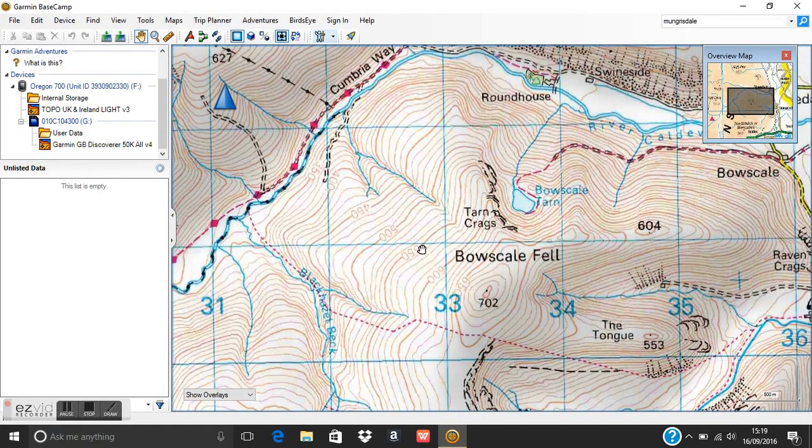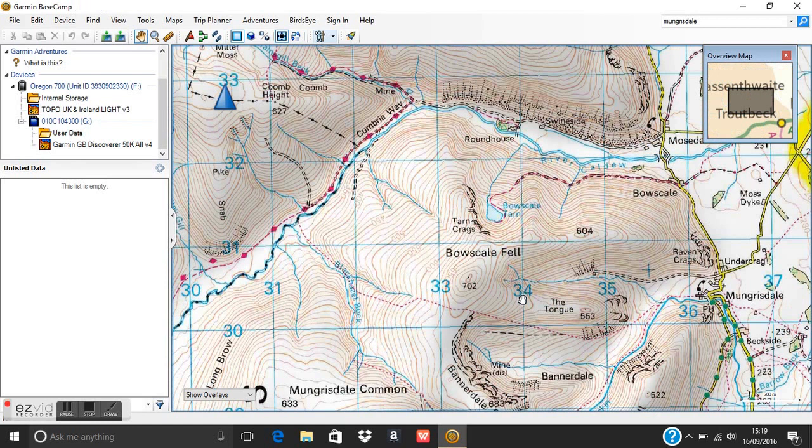If I move the cursor to the top left hand side of the screen, there's a plus and minus bar that you can left click with your cursor, and that lets you zoom in and zoom out on the map page. So the first thing I'm going to do is change the type of routing that we're going to do today to the type that we should normally use when we're using Ordnance Survey maps.